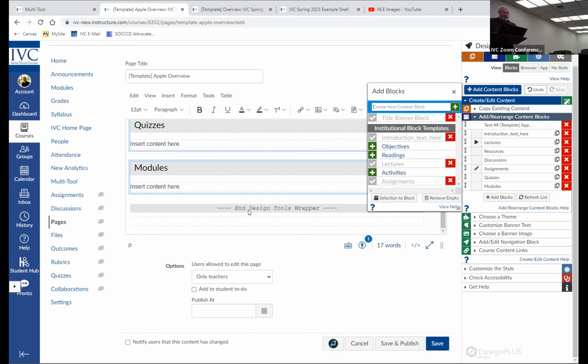So notice at the bottom here, it says End Design Tools Wrapper. You can put stuff below that, but I recommend not. Design Tools Wrapper, that means everything you're doing in Design Tools. So if I went in and I changed the theme because I thought, oh, you know, I don't really like that apple, I want a different one. Everything that's within the wrapper will automatically change the theme. Everything outside the wrapper won't. So just basically work inside of it and everything will automatically update if you decide to make an update.